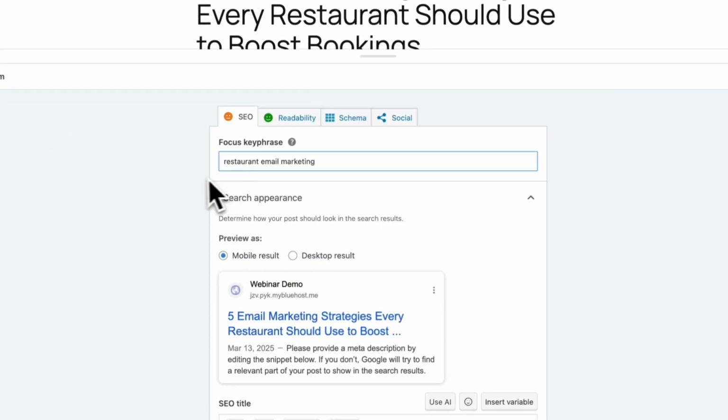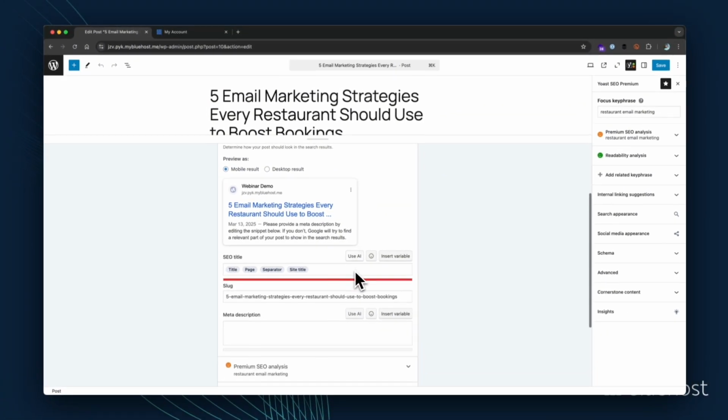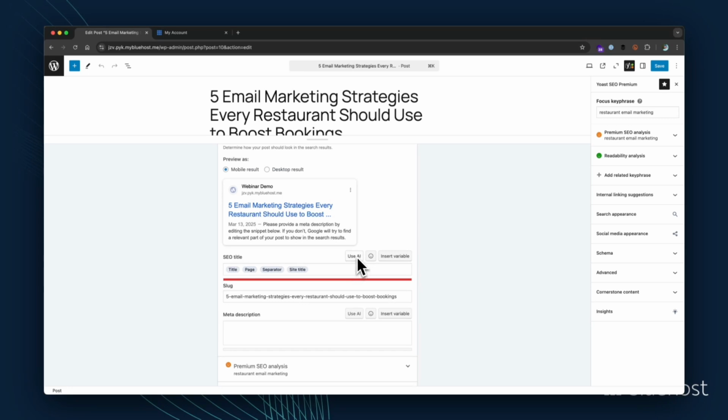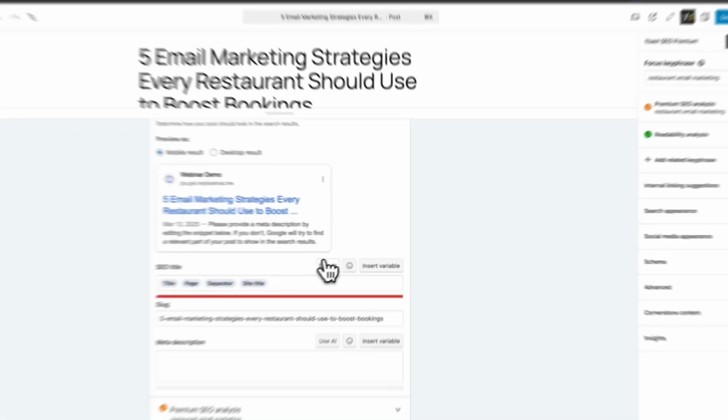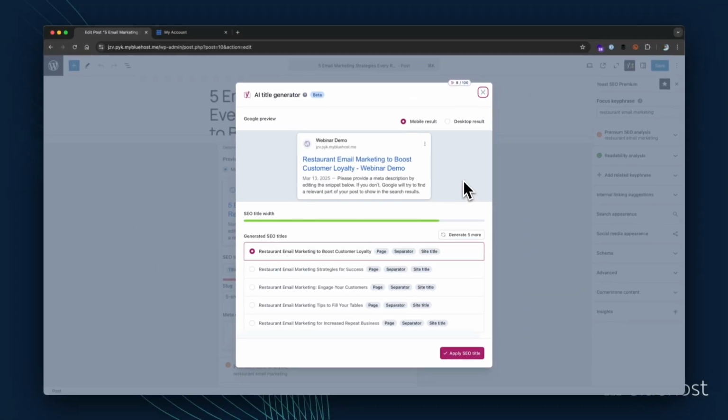In this case, we're looking at restaurant email marketing. And we can go ahead and use AI here to generate an SEO title. I would generally recommend to leave this as is, the page title structure. This is kind of a long heading, long title for an article. So let's just hit use AI and see what other potential options we have here from Yoast AI.